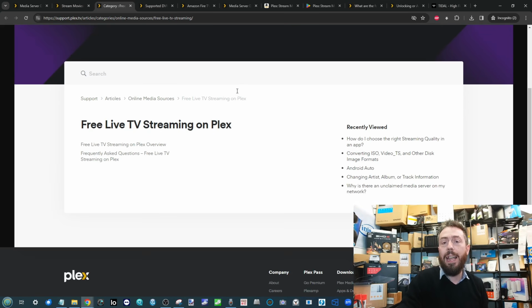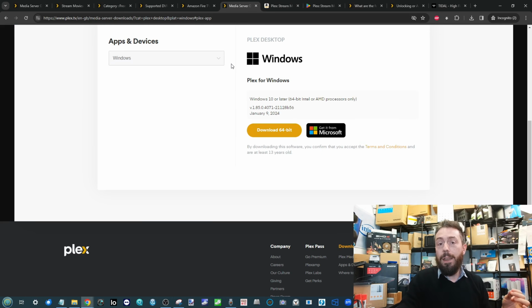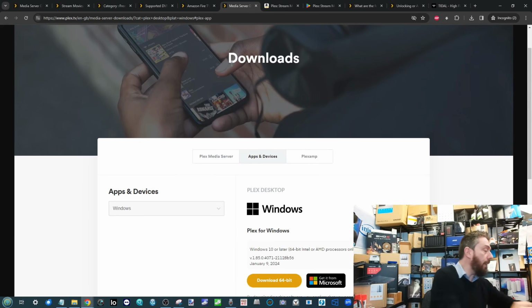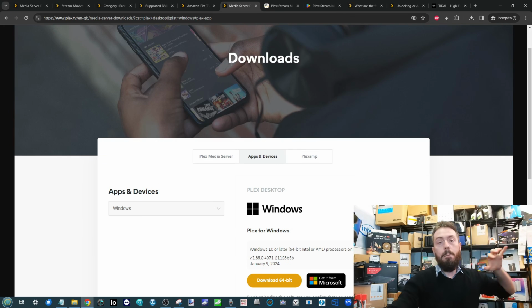Now, alongside that, streaming on certain devices is actually free. I'll go into a little bit more detail about that later on, but if you want to download the Plex client, so that is a device that you're watching the media on, mobile devices, generally all of those require either a Plex Pass or a one-off payment.